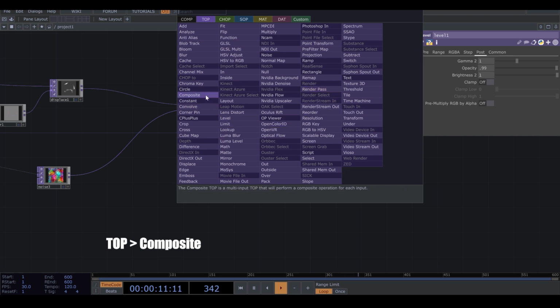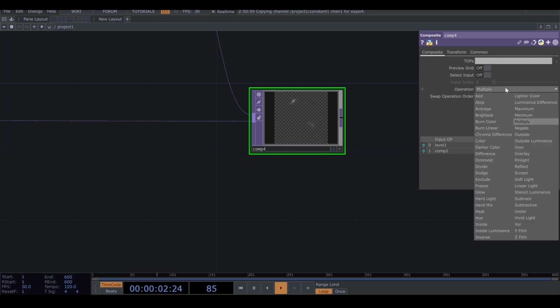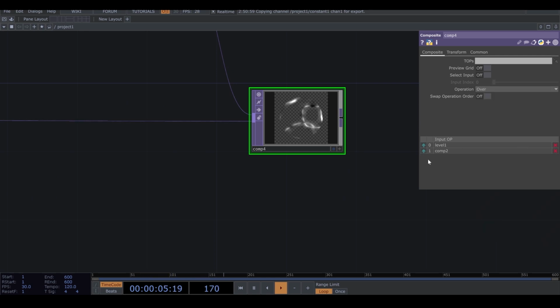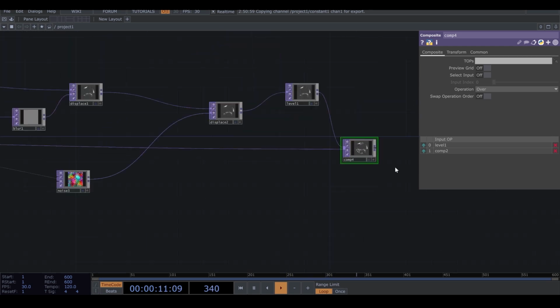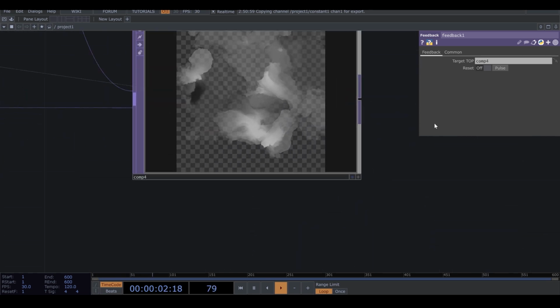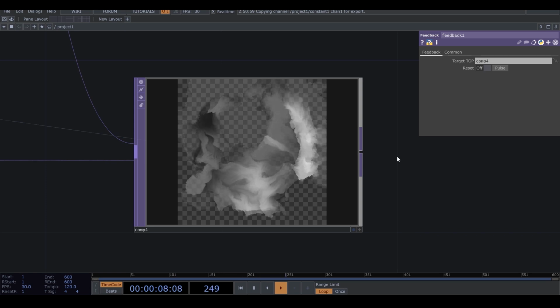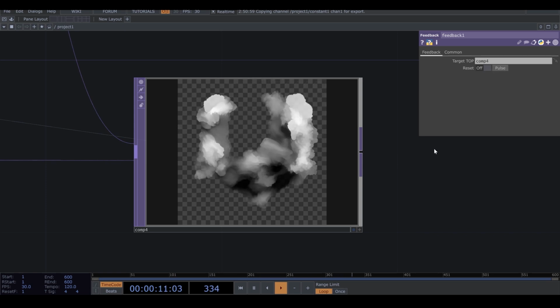Now I add another composite. And I connect the composite before my feedback to the last composite here. I put the operation on over. Now here, in the target top, I drop the last composite. Now you see we have kind of a smoky effect. We can reset our feedback.